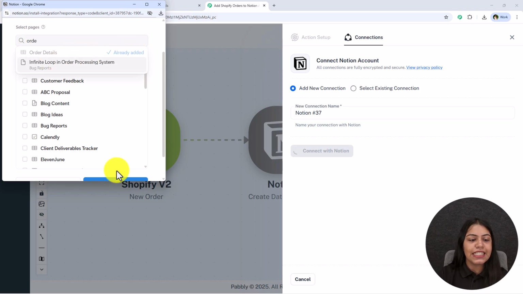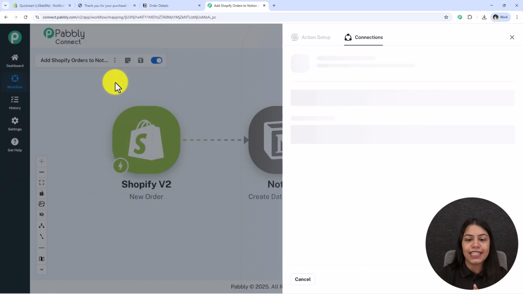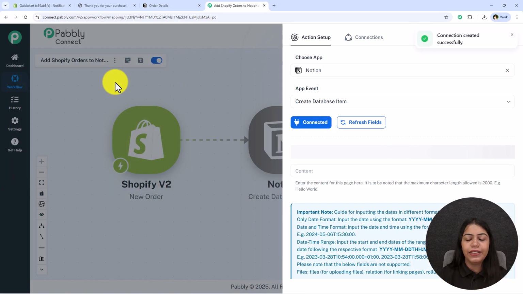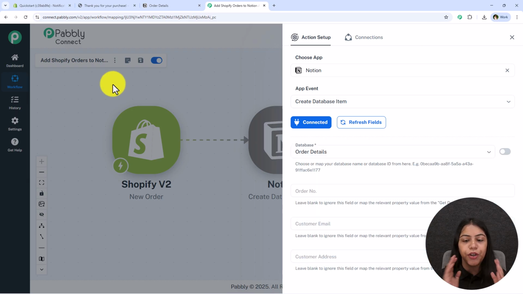So I've selected the same, and now I'm going to click on this allow access, and once I click on this allow access, my Notion is connected with Pabbly Connect. So you can also give Pabbly all the permissions it is asking for. Your data is 100% safe with us, no need to worry.